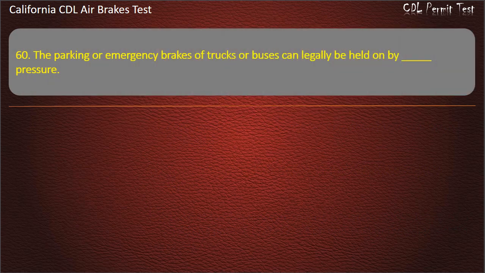Question 60. The parking or emergency brakes of trucks or buses can legally be held on by pressure, spring, air, fluid. Answer: spring.